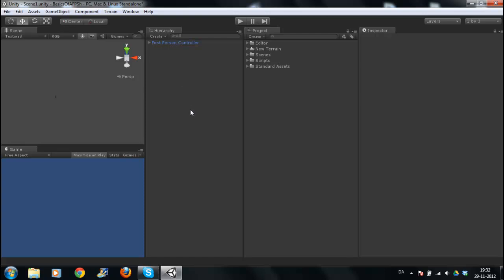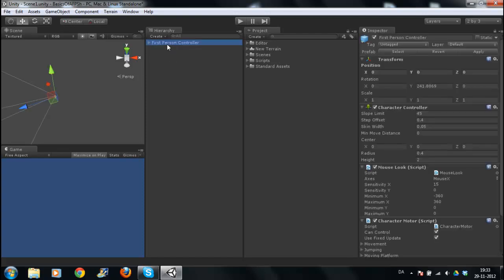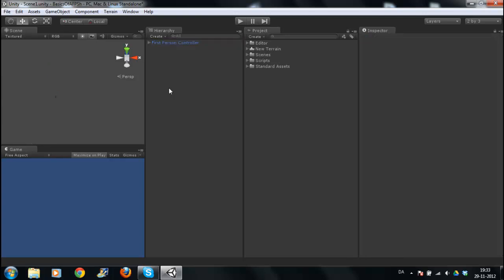So in this tutorial we are going to cover the basics of creating a terrain in Unity 3D. You can see I have a first person controller in the map, but that's so I can walk around on the terrain and show you guys it.